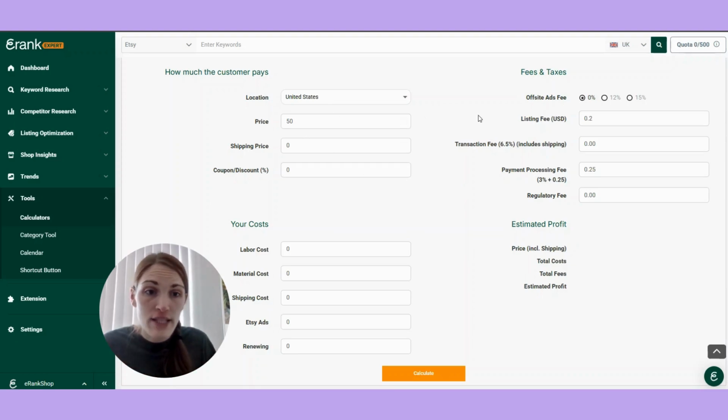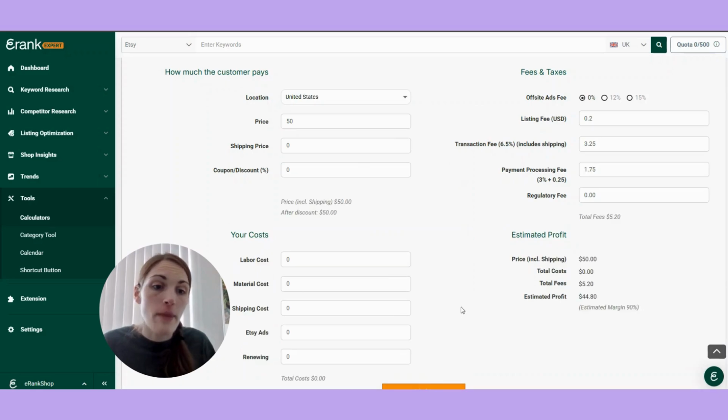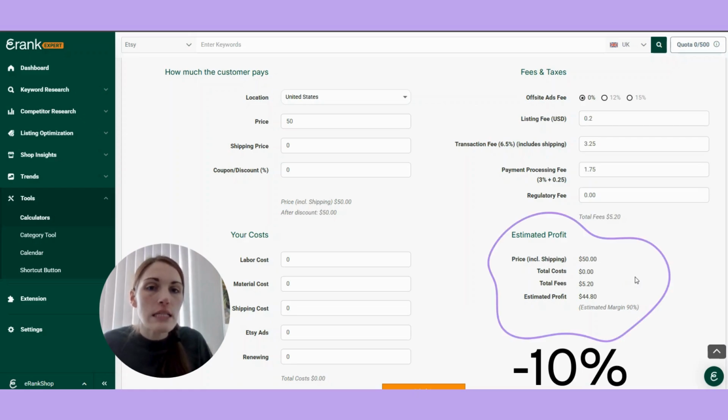So I have $50 here, and I'm going to click calculate. And this is going to show me my estimated profit margin after taking Etsy fees out. So again, this does not include labor. This does not include your materials. This doesn't include any of your packaging or purchasing a shipping label. This is just the fees that Etsy is going to take out of this sale. It looks like the total fees for this sale is going to be $5.20, leaving you with about a 90% profit margin. So Etsy is taking about 10% of this sale.